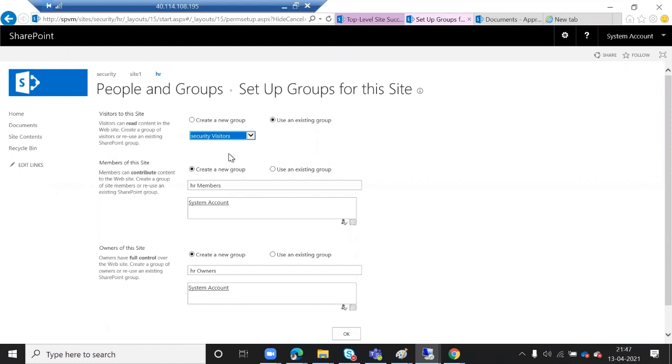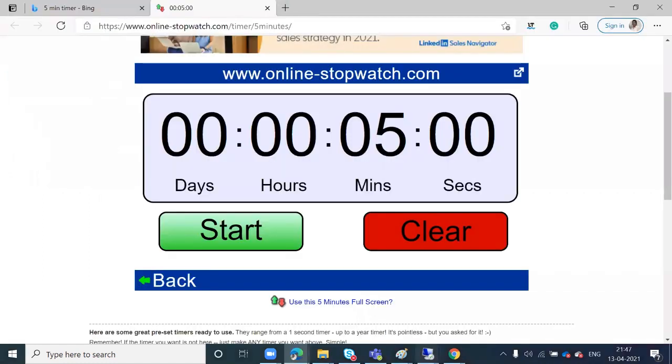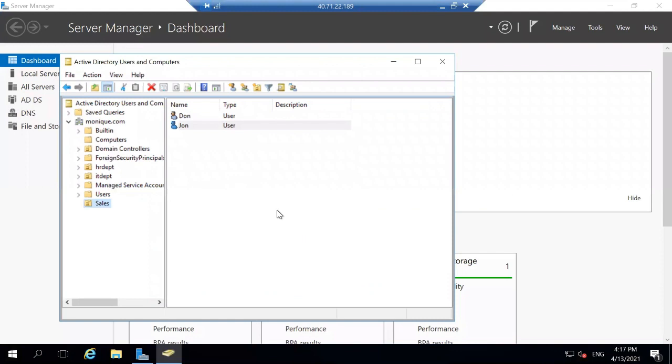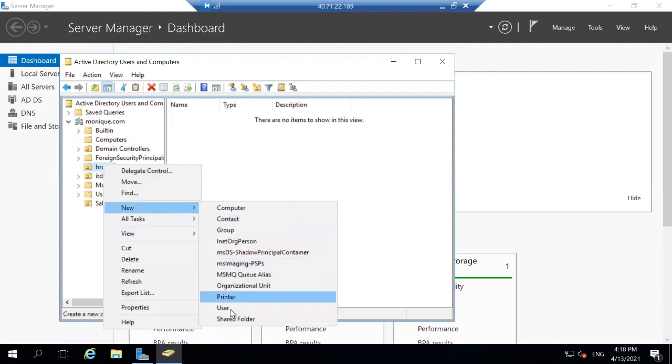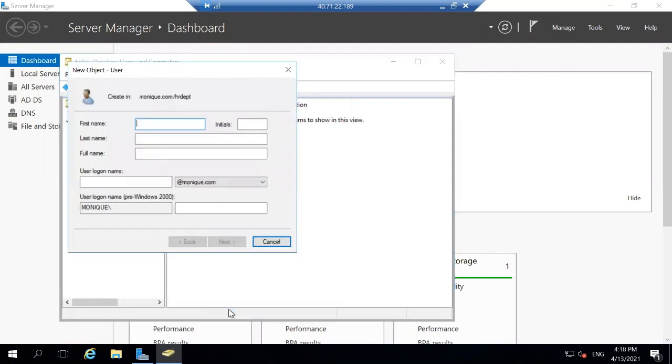Now let's say for example, this specific site requires different user permissions. So first in AD, let's create a user. Let's create a user in the HR department. Give it a name, HRD. Right click and create a user. Create two users. One is HRD, one is HR. HRD is generally the head of the HR department.